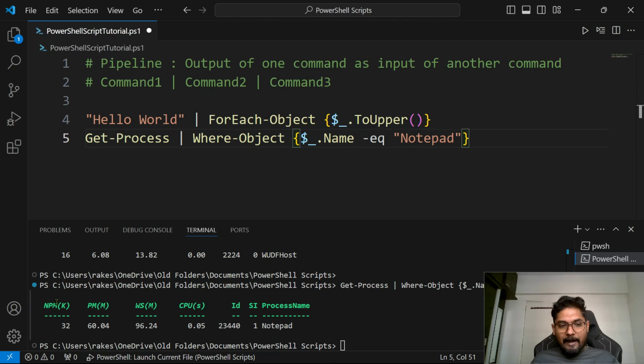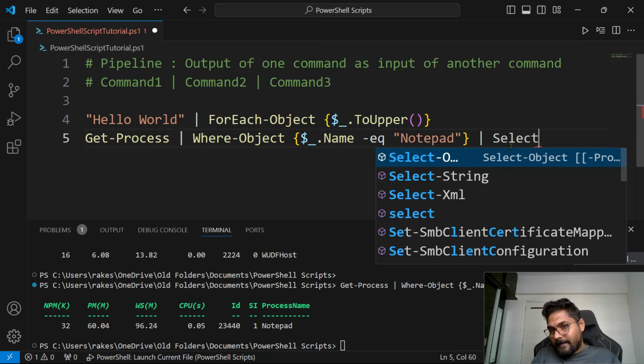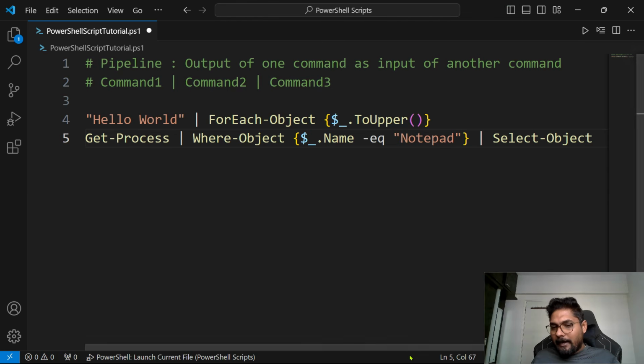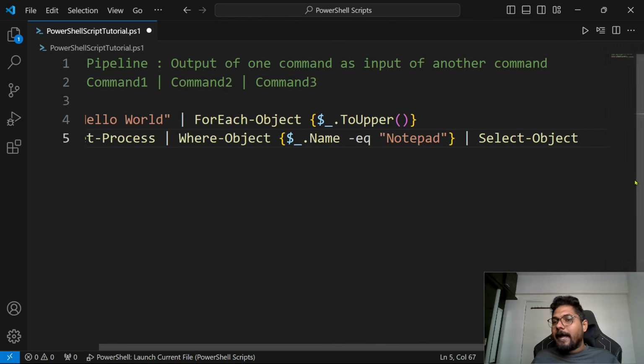Now let's say I'm not interested in all these columns. What I'm interested in are ID and name. These are the two things. So what I will do, again, I'll use a pipe symbol and write Select-Object, and then I'm going to add the column names which I am interested in.